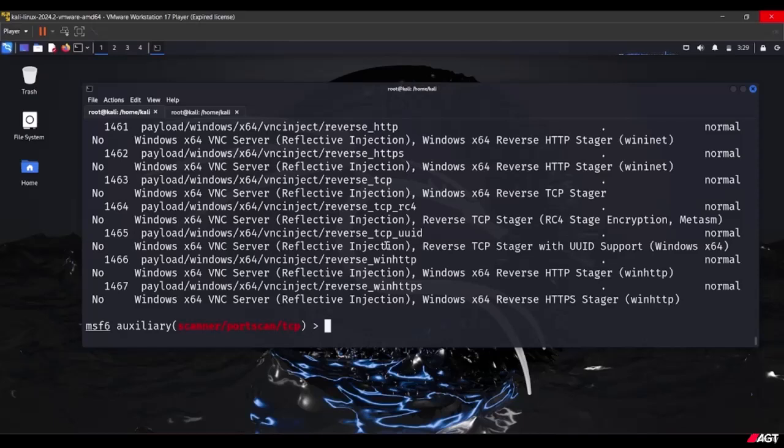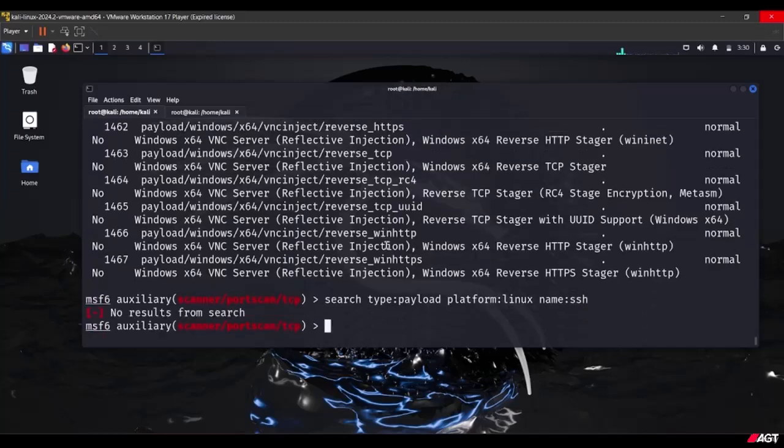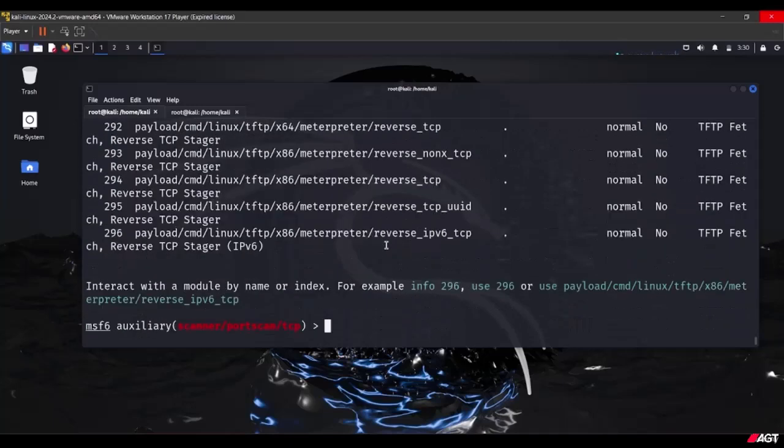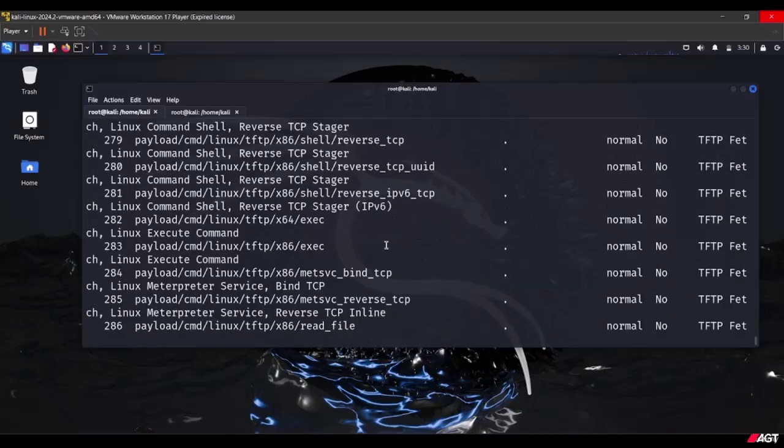So let's search for a specific payload. Just type search, and we'll search for type payload, and for platform Linux, and the name will be ssh. It is not displaying us any payload related to this. So let's remove this ssh and just hit enter. Now it is displaying us 296 modules.